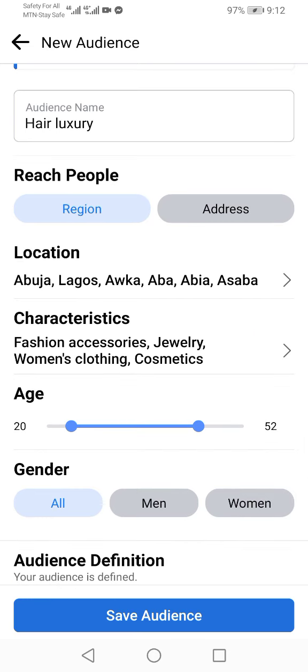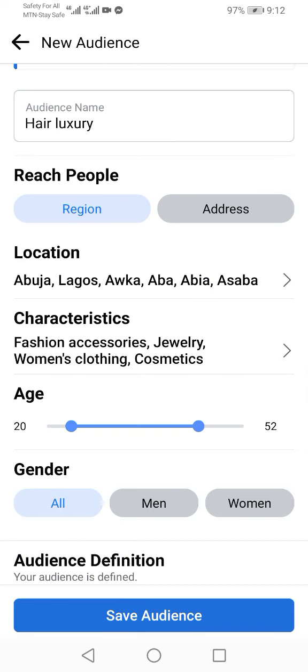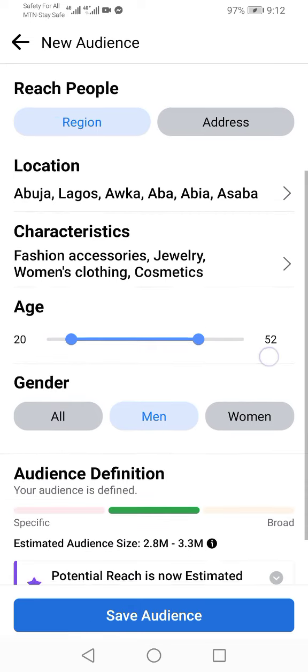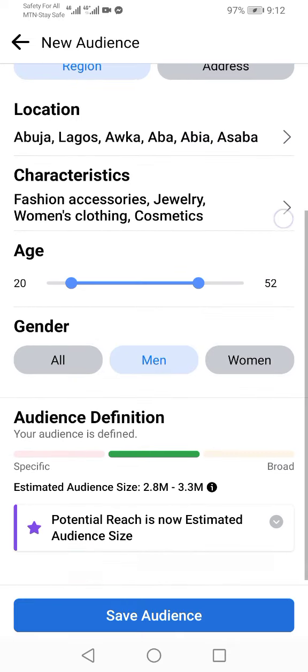Now this gender: if what you are selling is all about ladies, just choose only women. If it's unisex, you just select all. If it's men's stuff, you choose only men. I don't know if you get it. So here we are done with this.